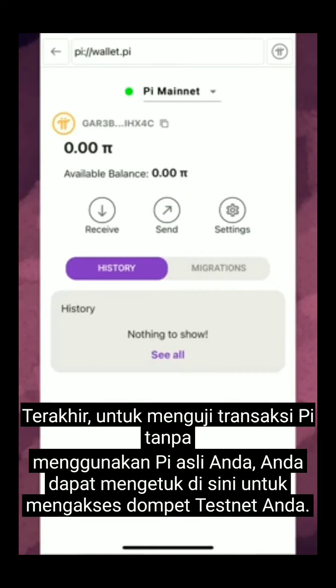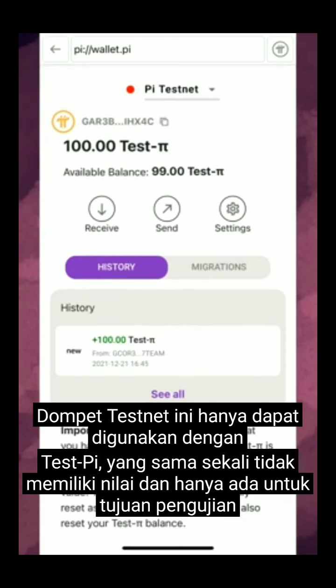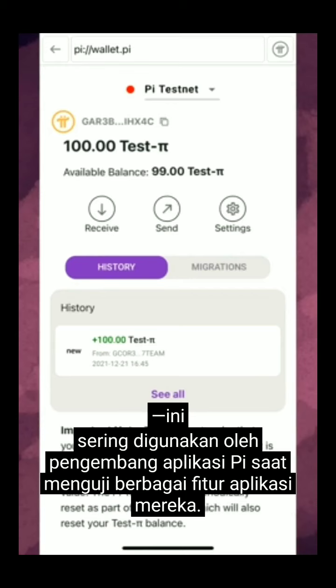Finally, to test out Pi transactions without using your real Pi, you can tap here to access your testnet wallet. This testnet wallet can only be used with test Pi, which has absolutely no value and only exists for testing purposes. It's frequently used by Pi app developers while testing various features of their app.